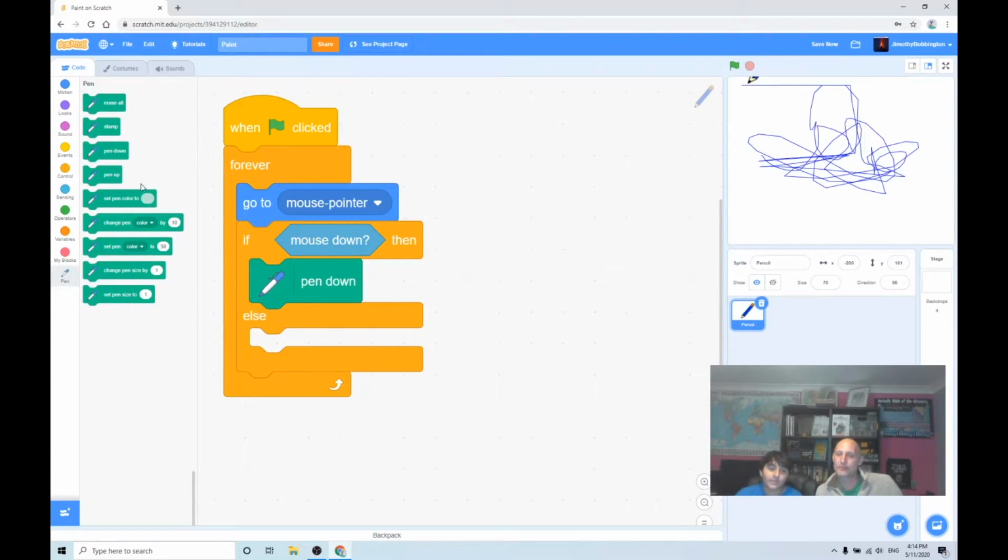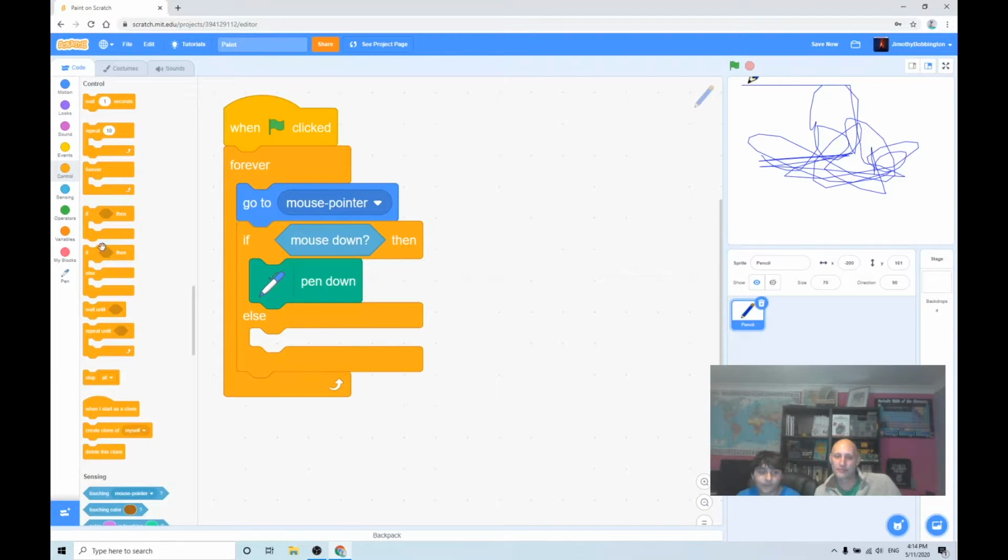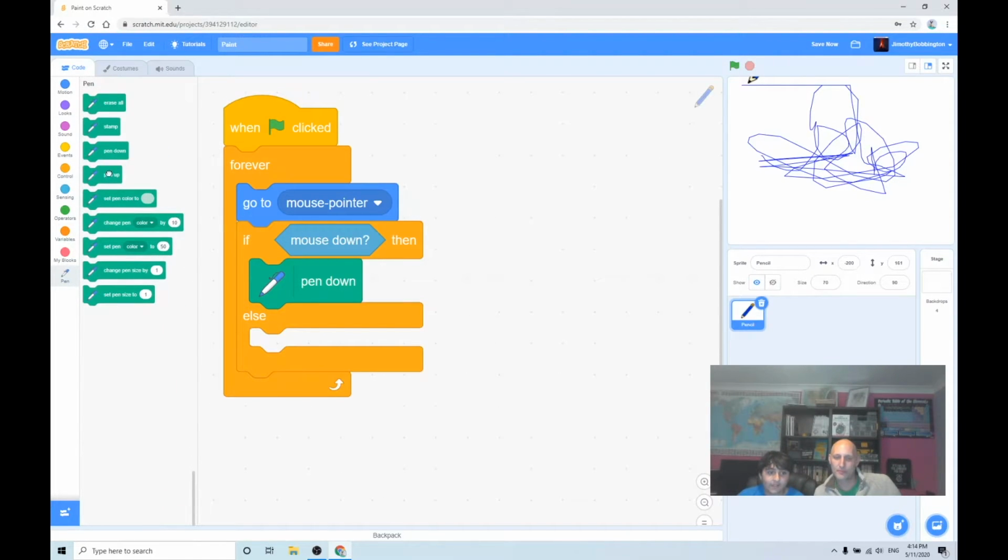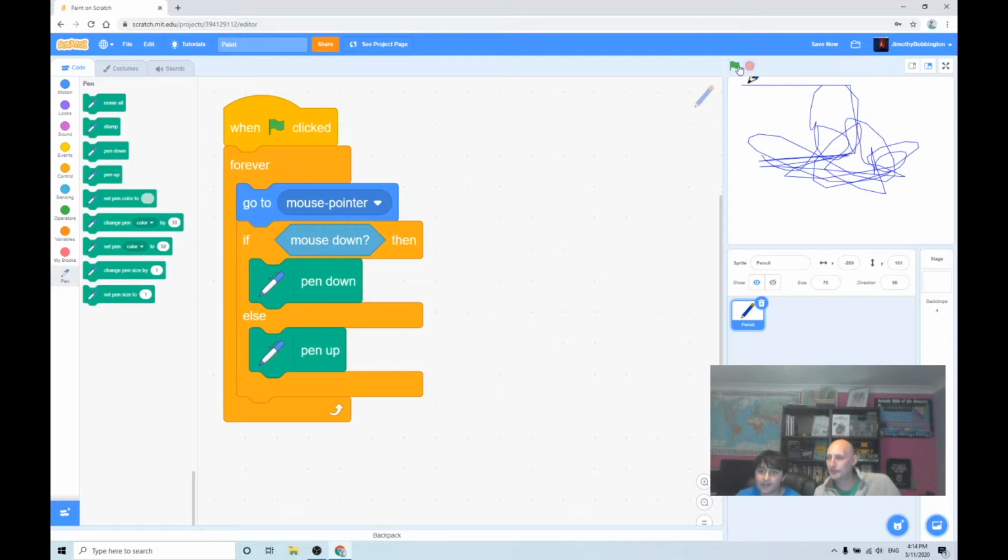Yeah. So what we can say is if the mouse isn't down, then do something here. That's why we're using an if else loop or command block. So what we can say is we can go back to pen and we can say to lift the pen up if the mouse isn't down. So now we can begin, and when I hold down the left mouse, it will move wherever I want. I can let go, and I can now move around the screen freely.